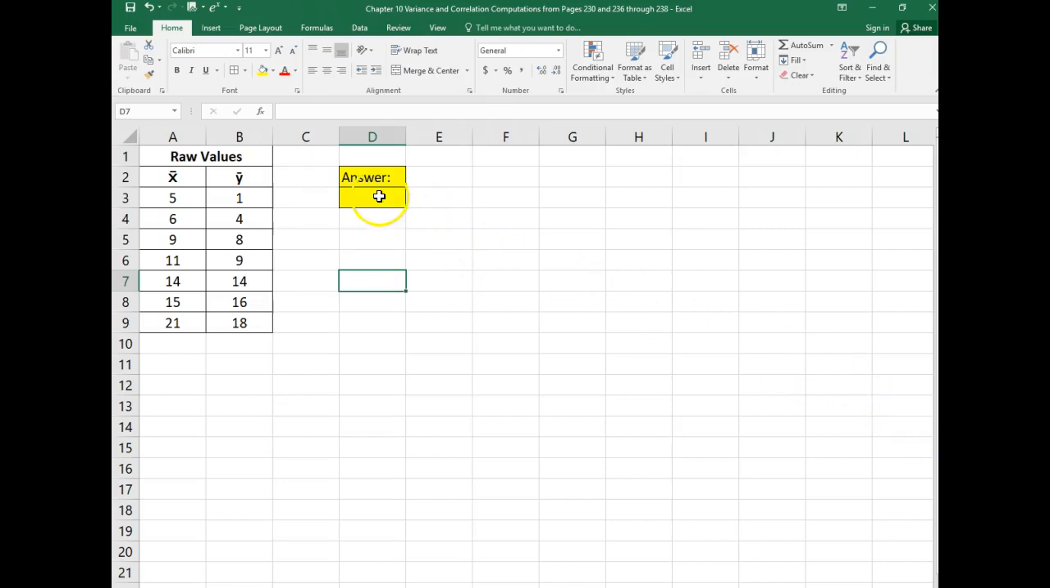To get this, I'm going to sit myself here in this cell, equal sign, and I'm going to type in correlation, start typing C-O-R-R, and you see that pops up for me. Double click, and then I'm going to go over and select that group of numbers, and then comma, and then I'm going to select this group of numbers. Then I'm going to hit tab, and it gives me 0.97, which, as you can see at the top of page 238, is the answer.